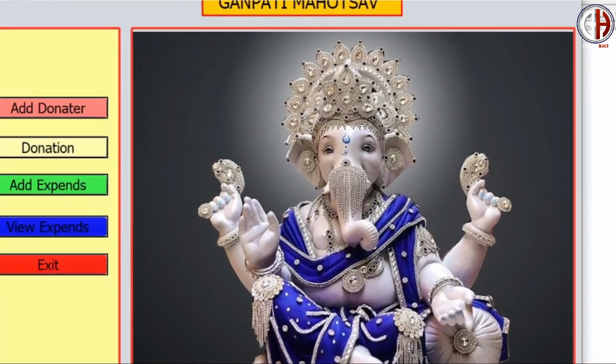What we are designing is a Ganesh Puja management system. This time we have not used C++ or Python. This time we have used Java as the language. So from today onwards, Coding Halt will also be serving you Java projects.